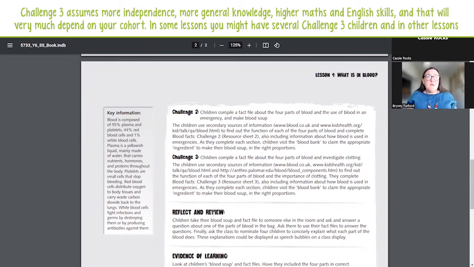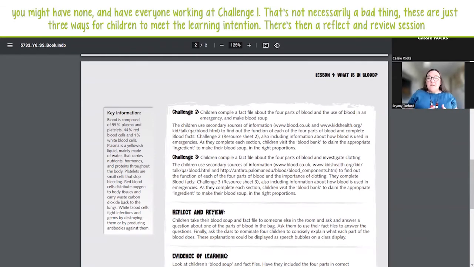And in some lessons, you might have several challenge 3 children, and in other lessons, you might have none, and everyone working at challenge 1. That's not necessarily a bad thing. These are just 3 different ways for children to meet the learning intention.